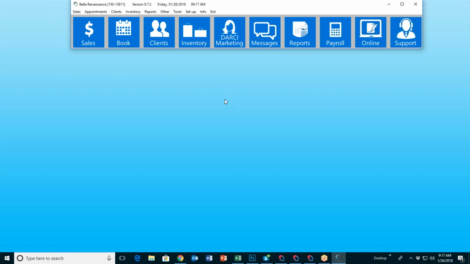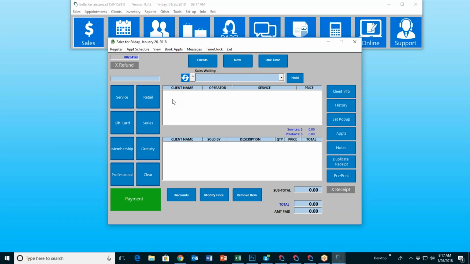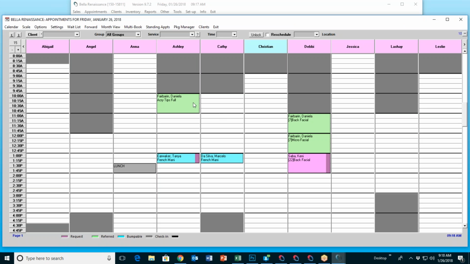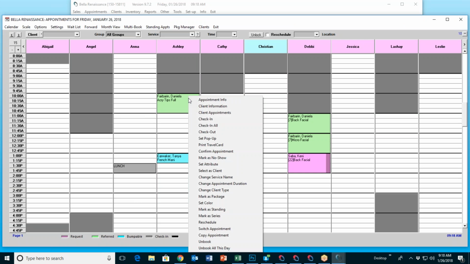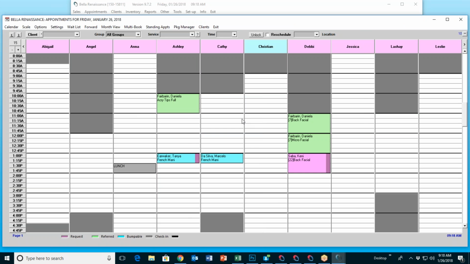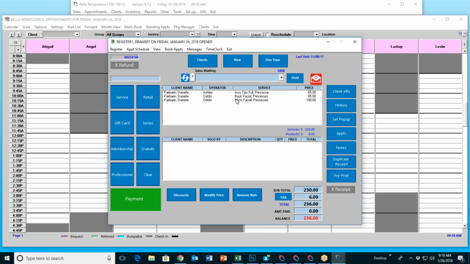Okay. Any other questions on the appointment book before I continue? No more questions from me. All right. Okay, so then the next thing we're going to talk about is the point of sale. Now, there's two ways to get to the point of sale. One way is to just click on the sales button, and that will open my point of sale register. Or from the appointment book, I could have right-clicked on an appointment and selected check out, and it will then open my point of sale with the ticket already filled in.